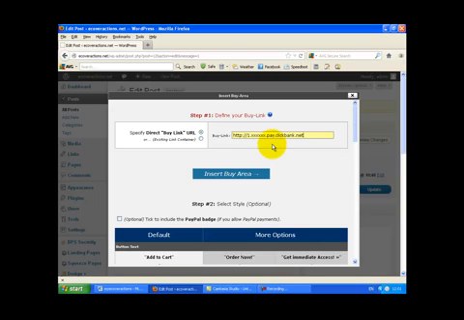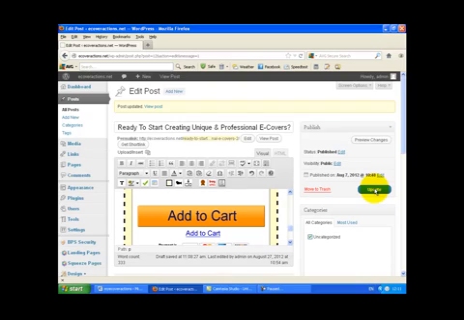This is the link you need. Replace the access with your ClickBank ID. My ClickBank ID is 24 e-covers. And insert buy area. Click on Update.